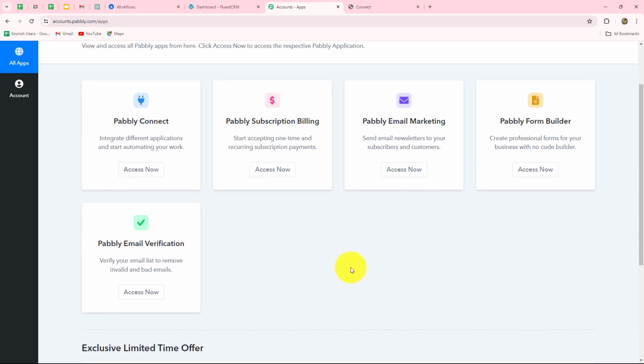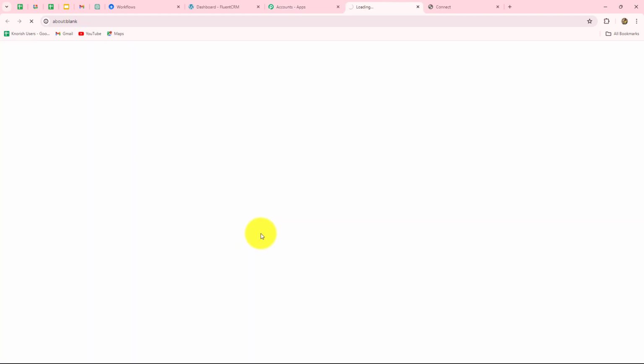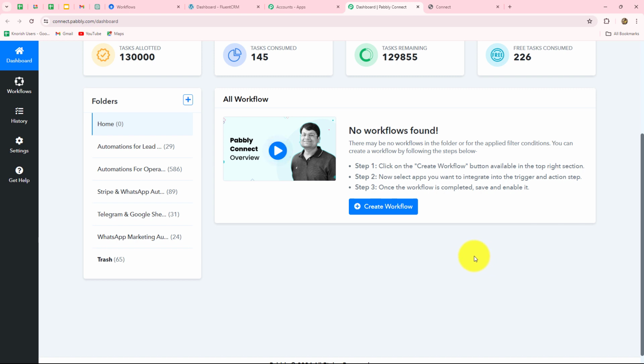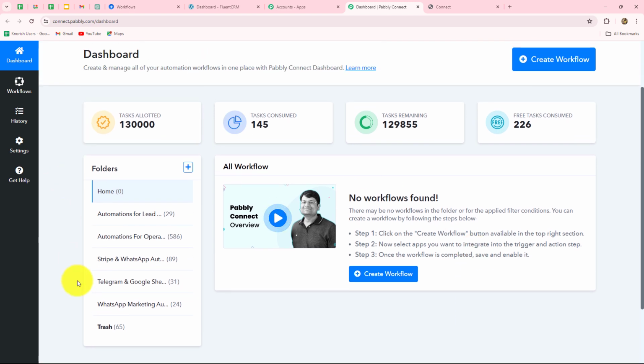This is the All Apps section, where we can find all the products which are offered by Pabbly. To create this automation, we are going to use Pabbly Connect. So let's click on Access Now. And it has taken us towards the dashboard of Pabbly Connect. So on this dashboard, we can find all our workflows which we have created. And we can also create different folders over here to save our workflows accordingly.